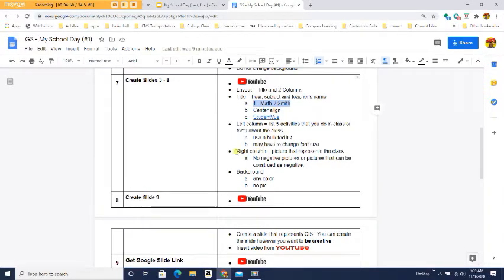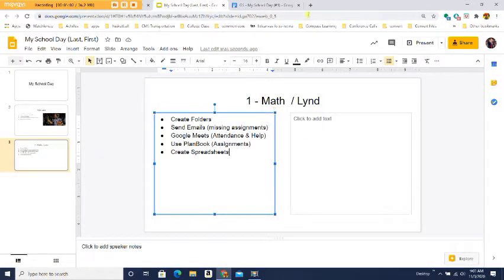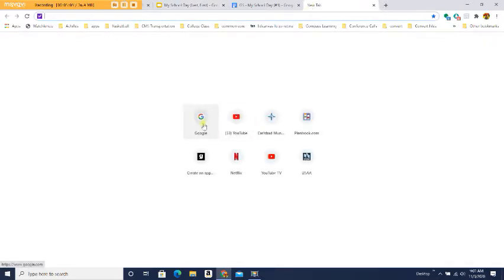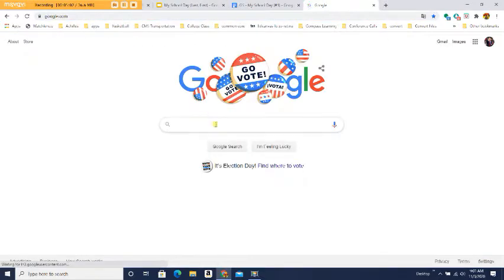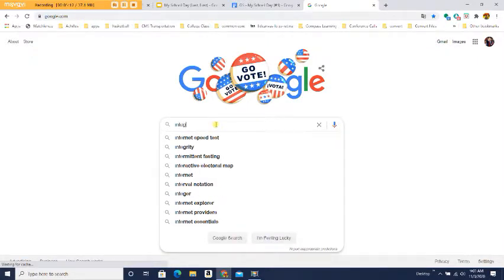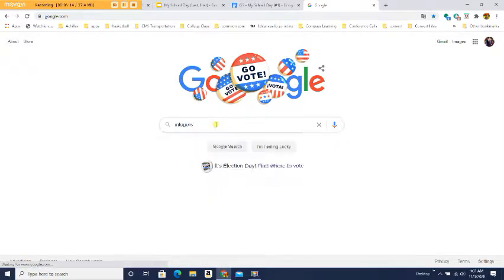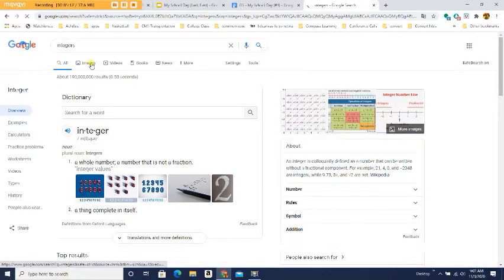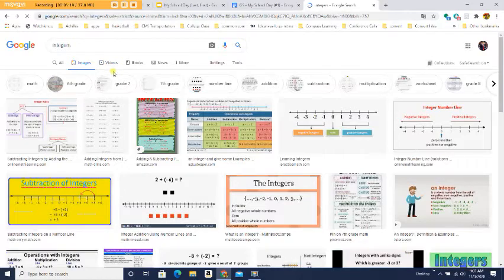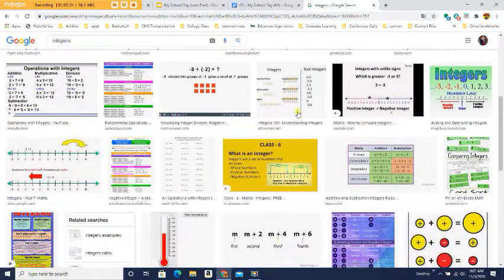Now you come over here. Next one is right column. Find a picture that represents the class. Nothing negative about the class, but find a picture about the class. So this is math class. So I'm going to go to the internet, click on Google. I'm sure you've talked about integers. So find a picture that represents that class.